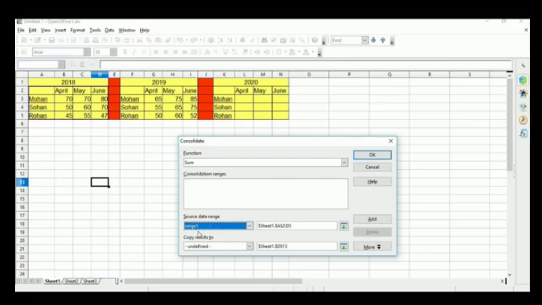Once you click on range 1, it shows its range, which means we are working with Sheet 1 and its range starts from A2 to D5. Click on this Add button. Once you click on Add, your range will go to the consolidation ranges. Clear? Next, select one more range, because consolidate works with two or more ranges of cells.